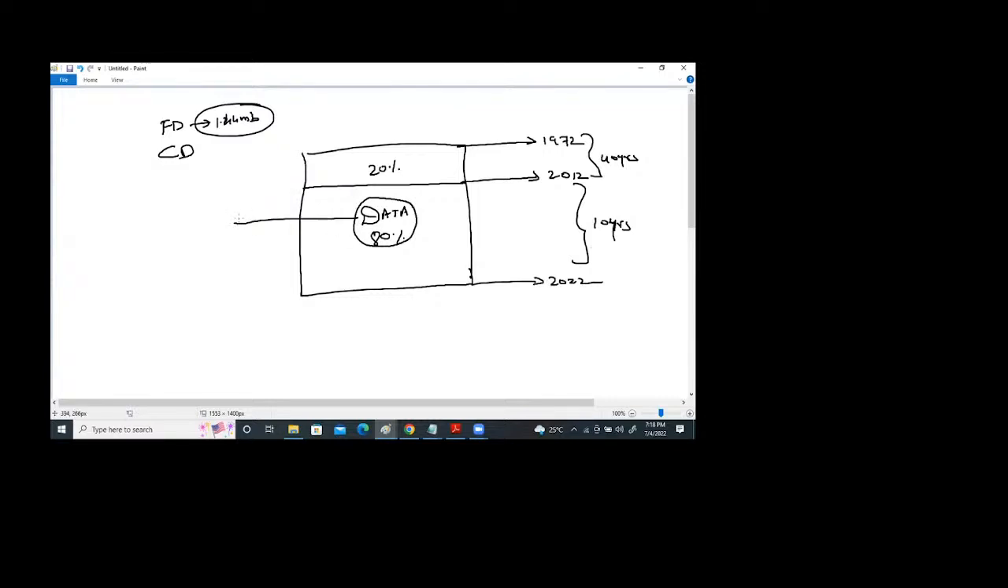Reasons for huge data generation. What are the reasons for the huge data generation, especially in the last 10 years? Because of the usage of technology, because of the usage of the internet and the usage of smartphones, right? Today everyone is using the internet, today everyone is using smartphones, and the usage of technology, right? Huge data is getting generated, right?